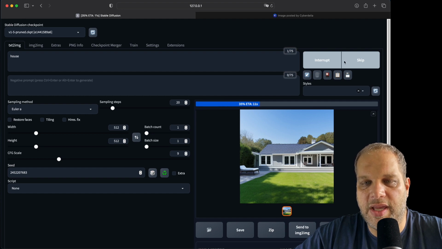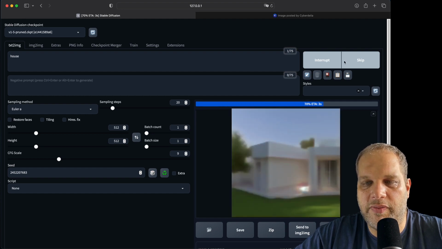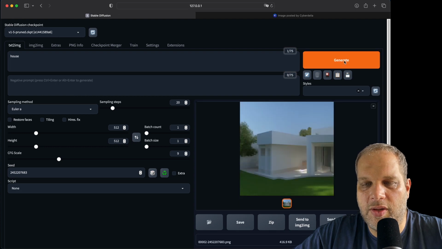It just takes a few seconds. It depends on the power of your computer. And here we go. So we have a nice house here, right? A little bit of green grass, and that is the house. That's what we told it, right? It created a house. If I press generate again, it will create another house, okay?